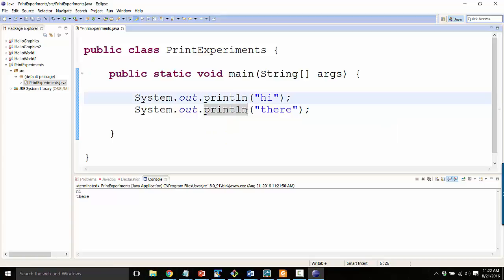So if you've made a small mistake typing, the red underline should identify approximately where it is, and you can try and fix it. So let's change these commands. Instead of print line, there's another command that just says print. It does almost the same thing.